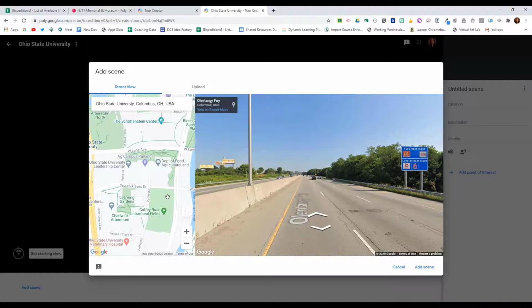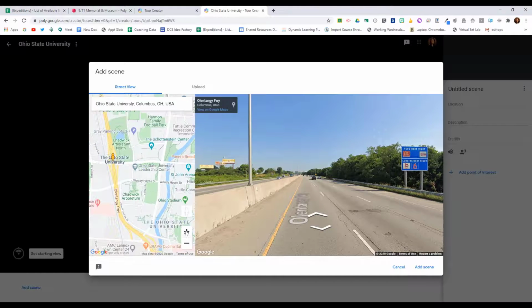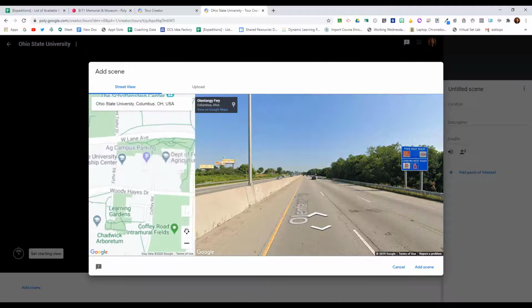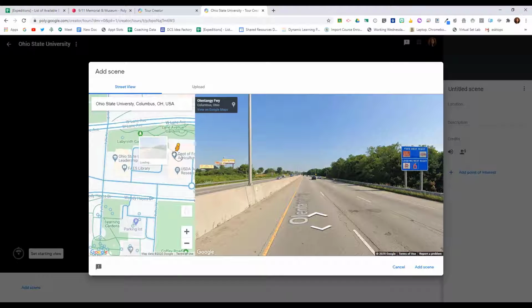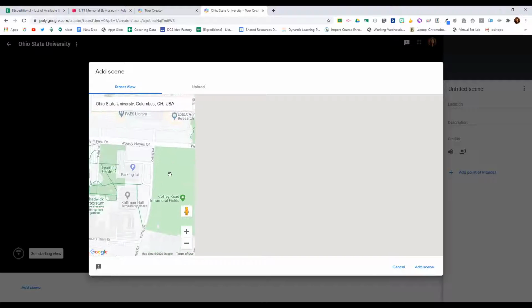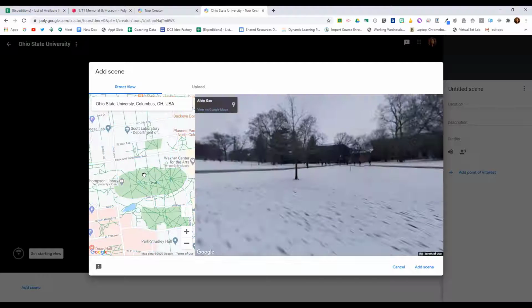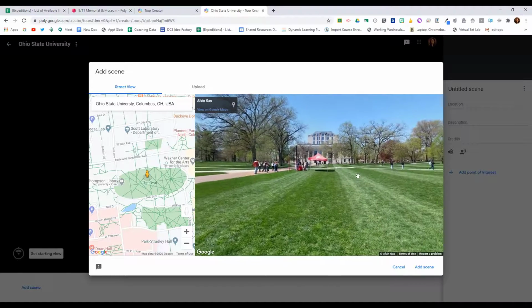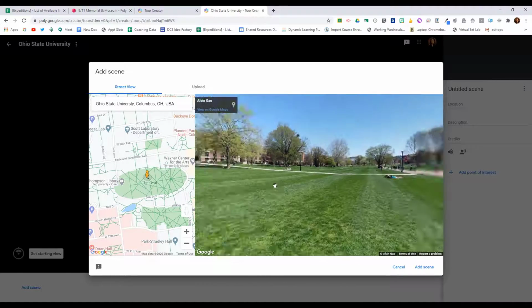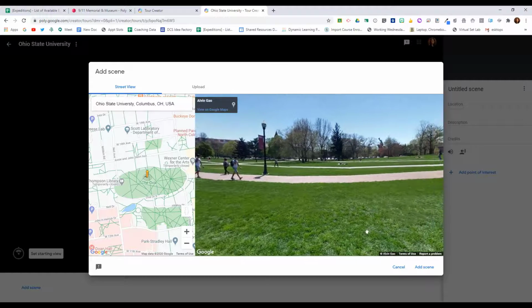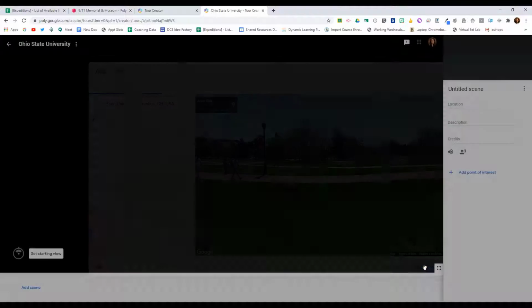And I'm going to grab the little man and once I'm ready, I can drag the little man on any of those blue dots. Remember, we have to drop on one of the blue dots for this to work. So let's first start in the oval. And I can find a spot that I like, and when I'm happy with the 360 image that I chose, I will click Add Scene.